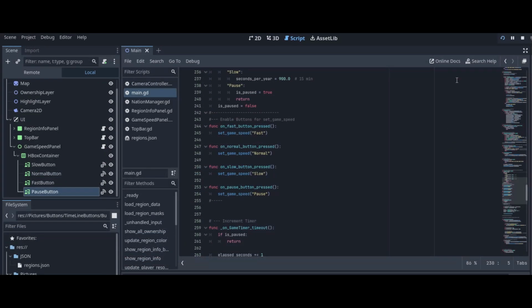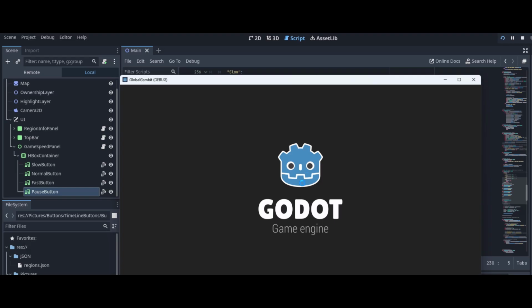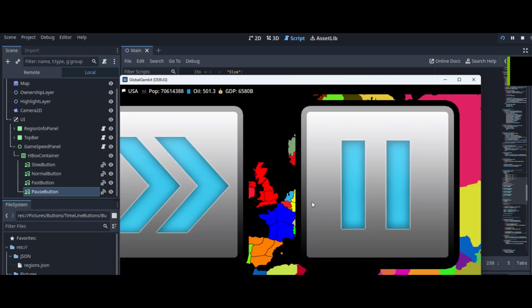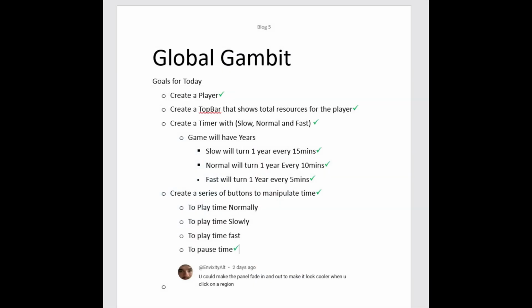Okay, so let's test what we have. Okay, so we got our buttons on the screen. They're a little bit big. Okay, but before we panic, let's see if they actually do what I'm clicking. So if I click pause, you notice that the populations have now stopped. So they are clearly working. So we can definitely check that we can pause time.